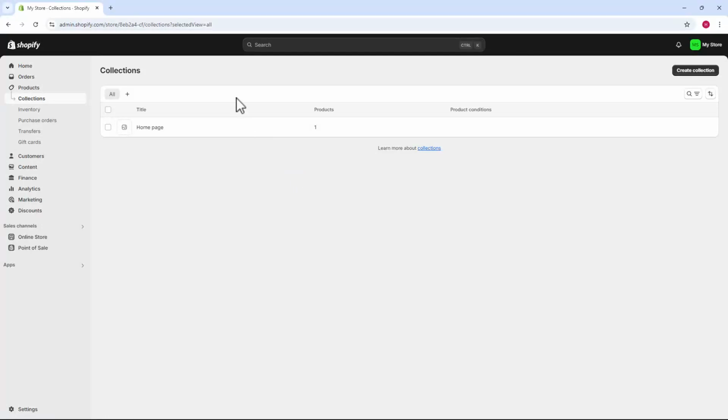This opens the Collections page, listing all your Shopify collections. There's a default homepage collection. To add a new one, click Create Collection.